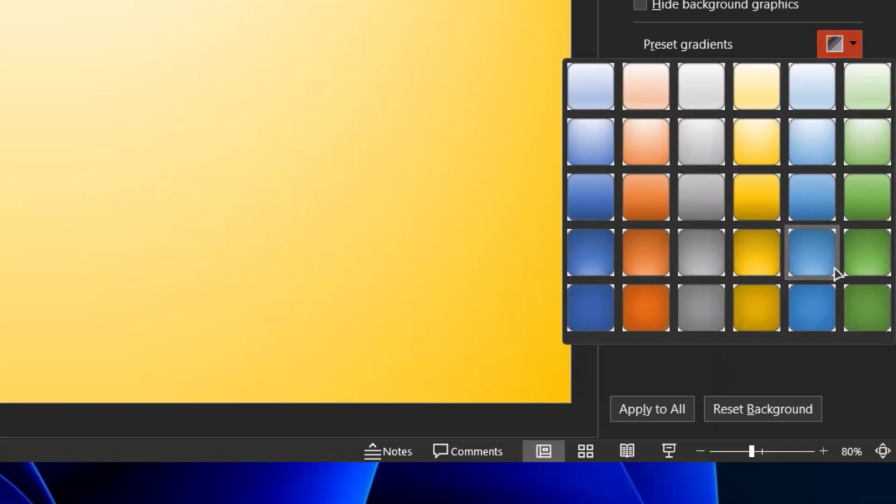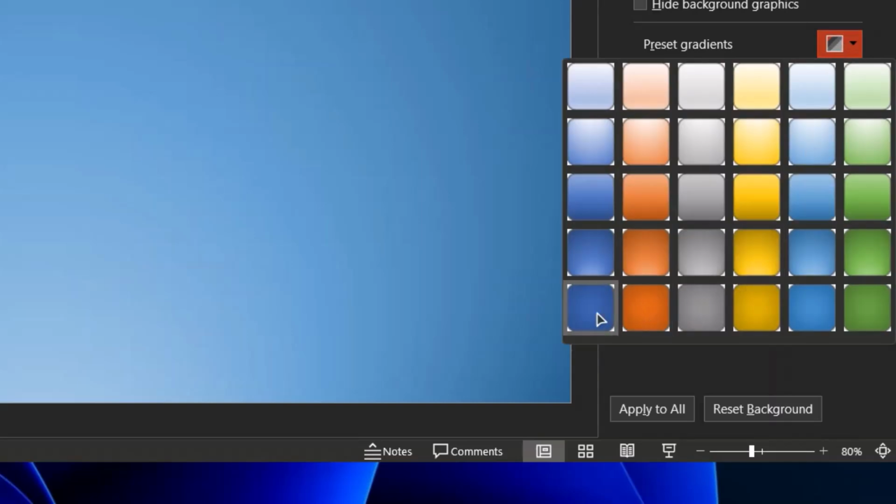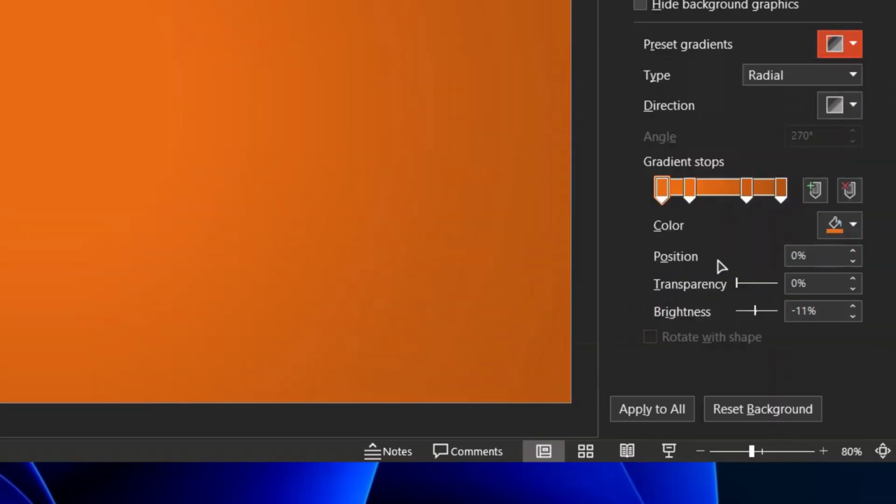Let me select another one. This is also 3. Now see, this one has 4 gradient stops when I select it, and the gradient type also changes to radial. I will explain this in detail.